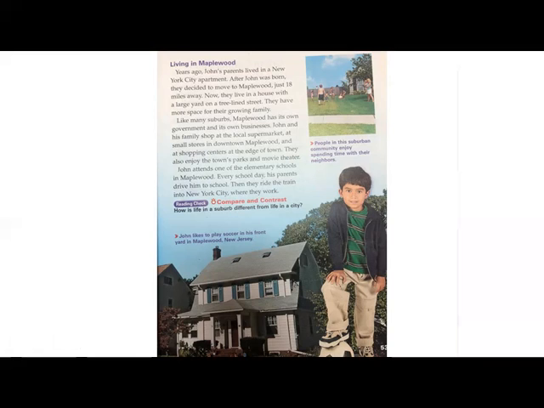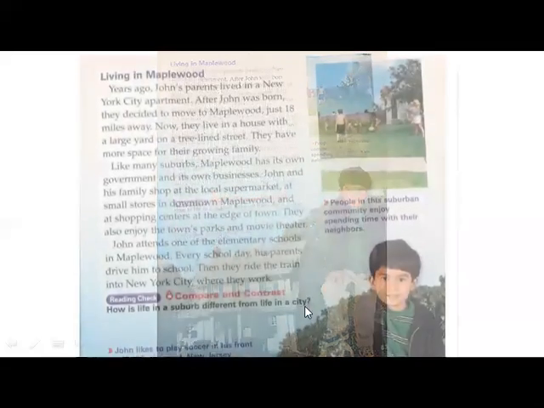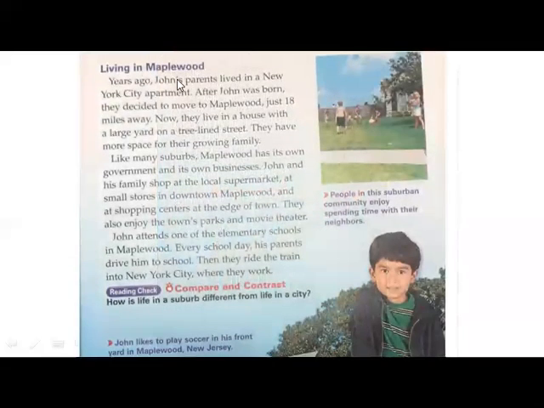Last week when we were reading about urban communities, we saw tall buildings, crowded, jammed up places, lots of people, but suburbs are different. Let's read. Living in Maplewood. Years ago, John's parents lived in a New York City apartment, so they were in an urban community. After John was born, they decided to move to Maplewood, just 18 miles away. Now, they live in a house with a large yard on a tree-lined street. They have more space for their growing family.